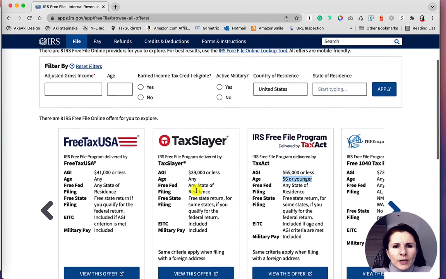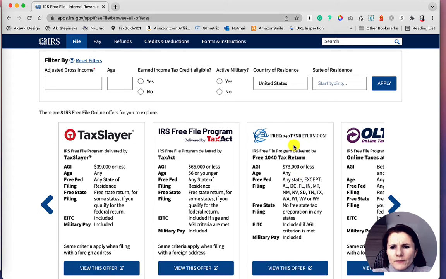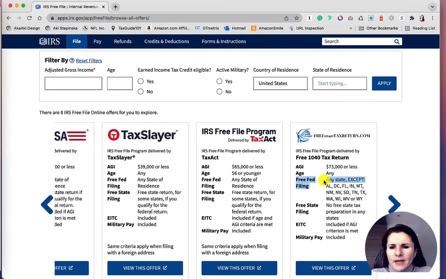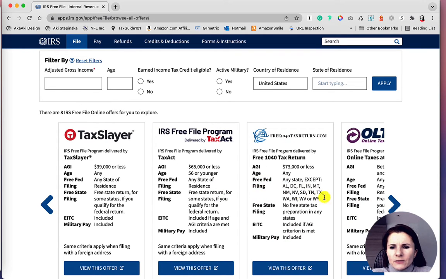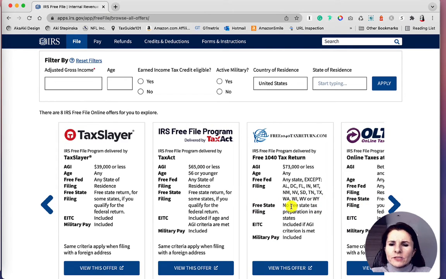But I'll show you a quicker way to use filters to filter out the ones that are not applicable. Now this one, the TaxSlayer has free federal for all the states, but let me show you another one like this one, the Free 1040 tax return, free fed any state except, and then it lists the states where it's not available for free. Then you also have to look at free state. Like this one is saying no free state tax. So for every state you will have to pay extra.